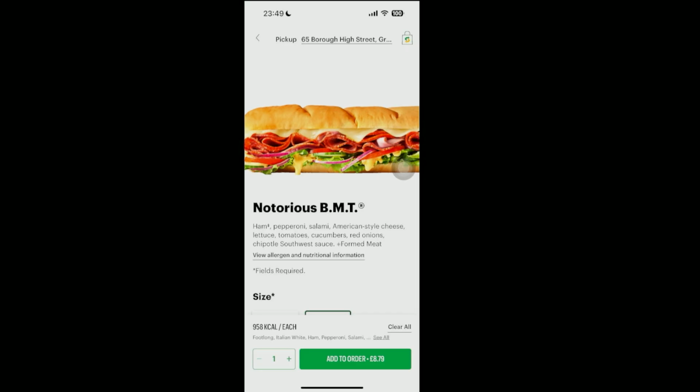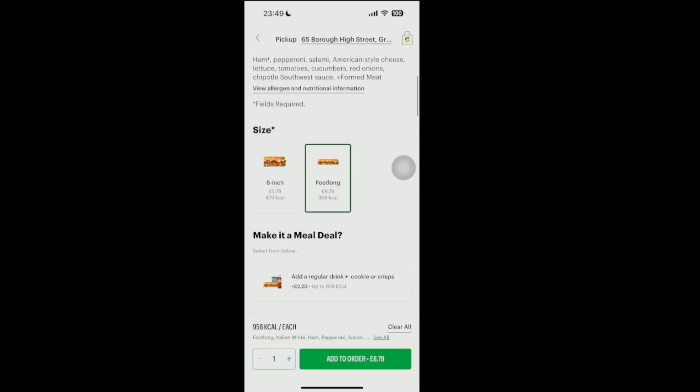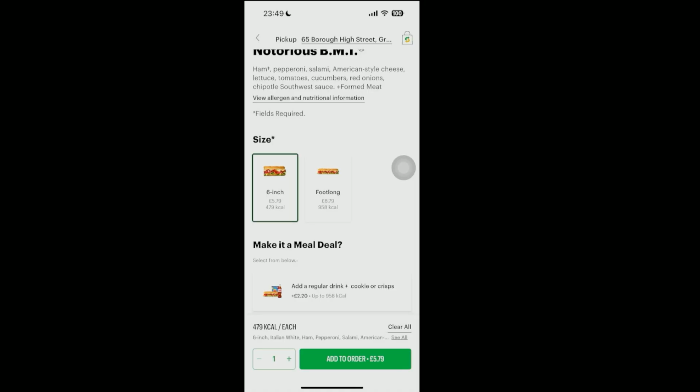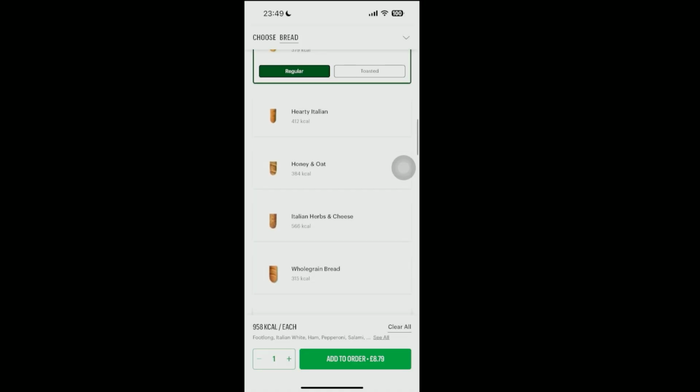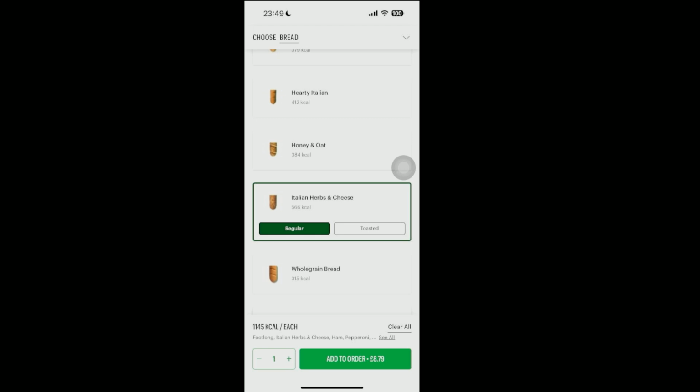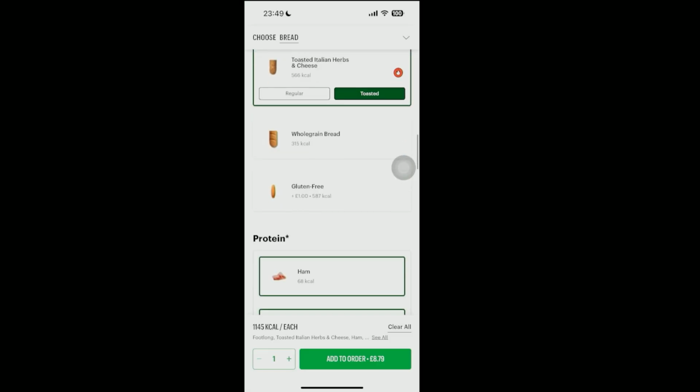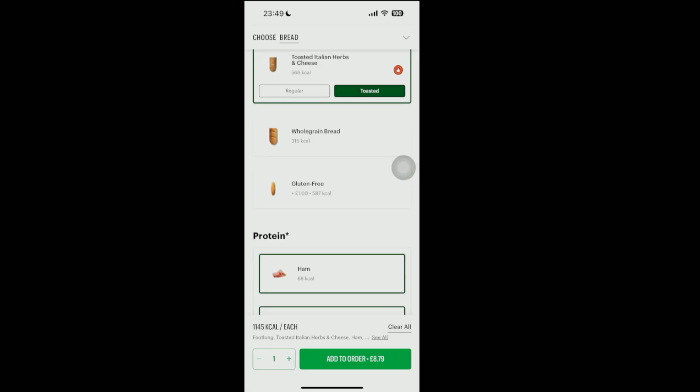Now before adding it to the order, you should be able to see all of the different selections right here. If either you want it to be a 6-inch or if you want a foot-long order. You can also go ahead and choose the different type of bread that you want to use. So say for example, I want an Italian herb and cheese version and I want it toasted right here. So I can go ahead and select this. So this is us customizing our sandwich.